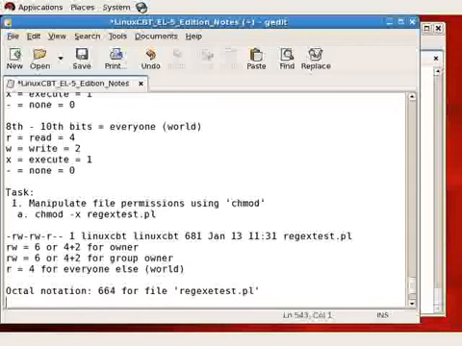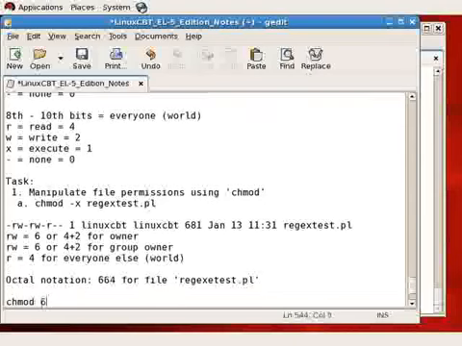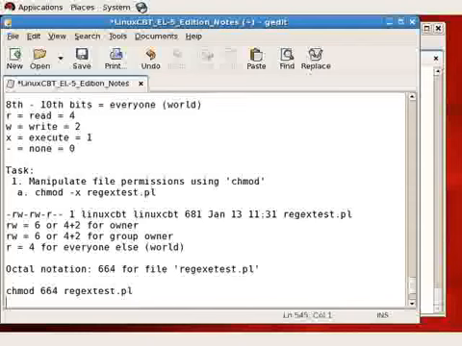Now this 664 can be passed to chmod to influence the permissions of the file. For example, chmod 664 regex test.pl achieves the same thing as removing the execute permission from the file. And conversely, if we wanted to turn on execution permissions, we could indicate chmod 774 to influence the permissions, or 775 so everyone can execute the file.